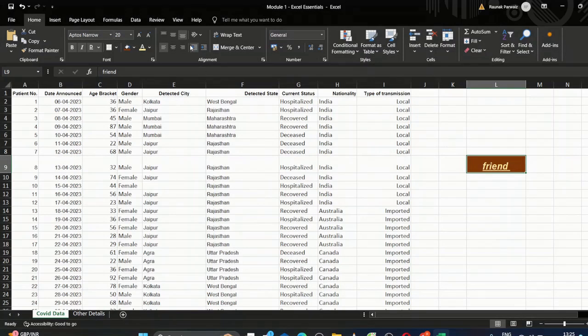Next is decrease indent and increase indent. This is to move your data left or right. If you want to increase the space, then select this cell and click on increase indent. Then you can see that it's going a little bit to the right side.